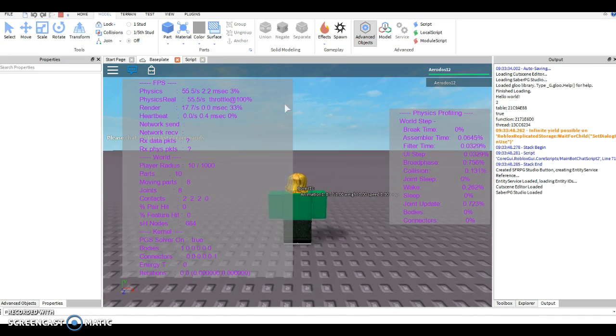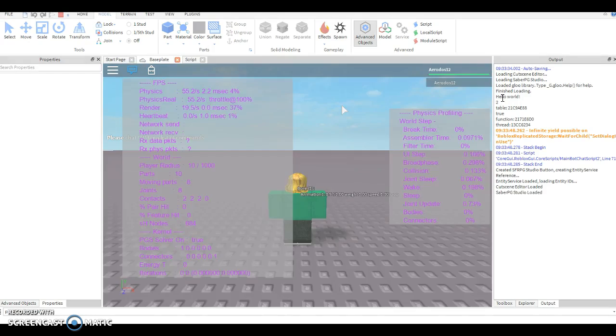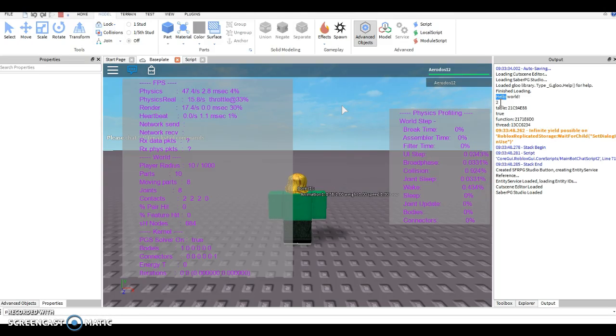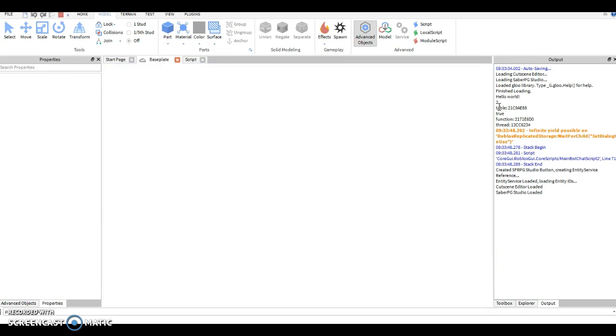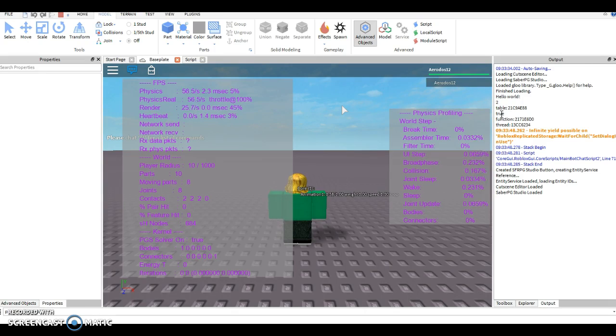So now you see here it has hello world, which is a data type for a string. 2 is a data type for a number. A table is printed with hexadecimals. Booleans are printed as is, as they say on the tin, true or false. Functions are printed also with hexadecimals, and so are threads. Threads are basically coroutines. Okay, so there you have it.